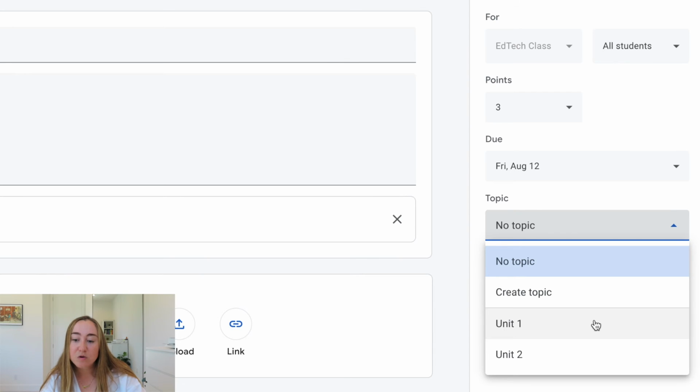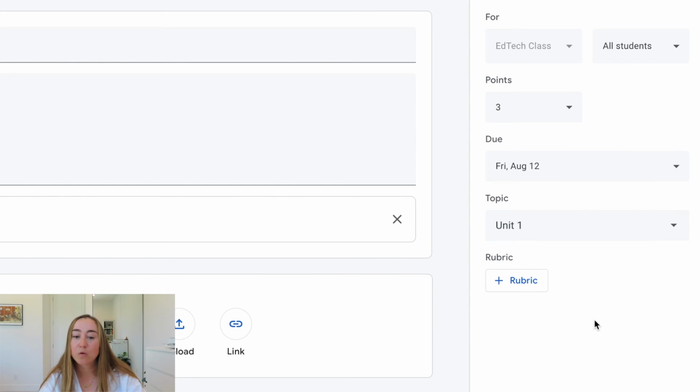So let's say this is going to be a Unit 1 quiz. I can click on Unit 1, and now this will be organized under the umbrella of Unit 1. I will show you what that looks like when we go back to the classwork tab in a bit.